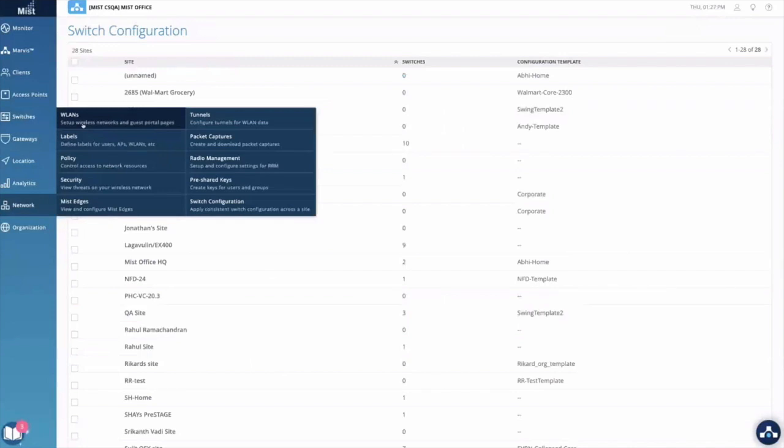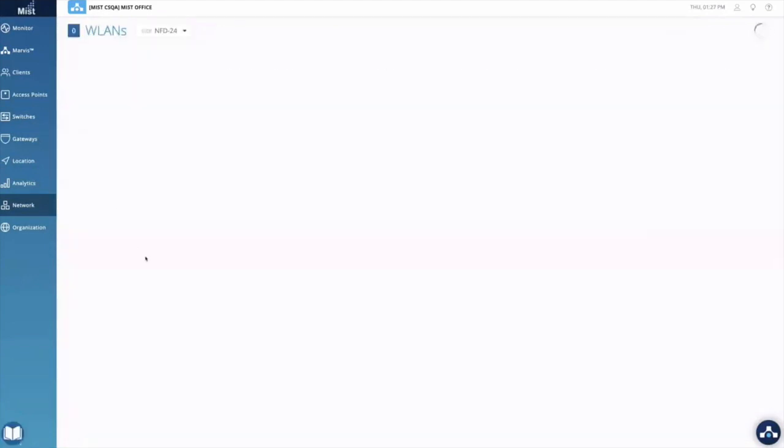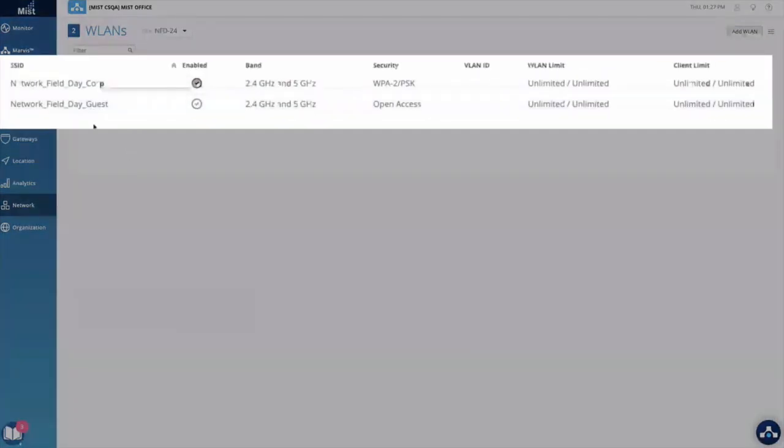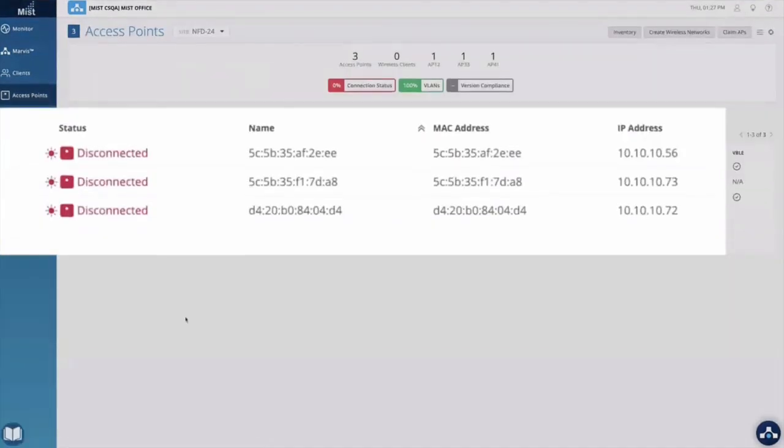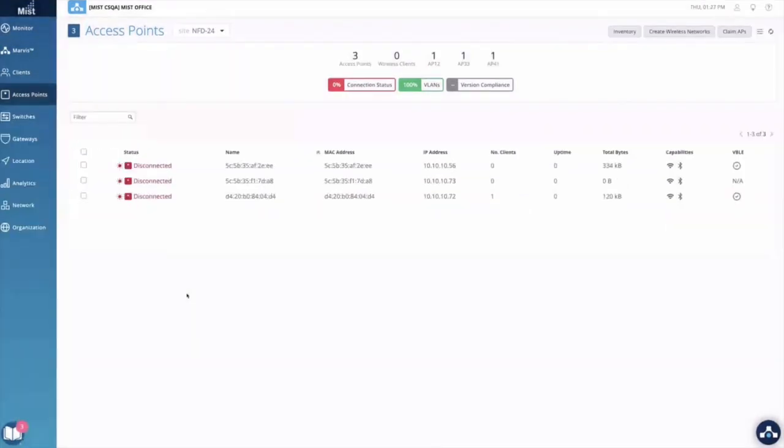You've created the Radius server template. You've overridden the config. It is newly applied on the site directly. Now, you also want to be able to create the WLANs as well, right? Because you want your APs to start advertising these WLANs. So you, again, day zero, you can create the WLANs of your choice. We've created Network Field Day Corp, Network Field Day Guest. We see the access points are still in disconnected state.